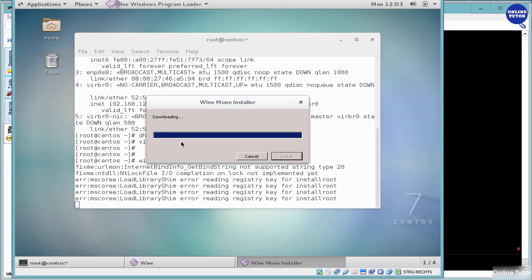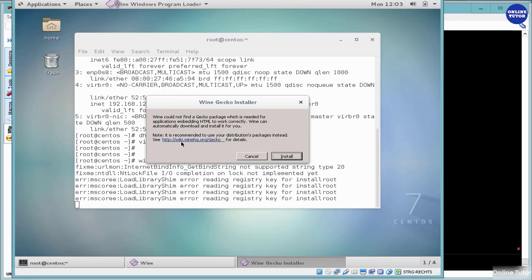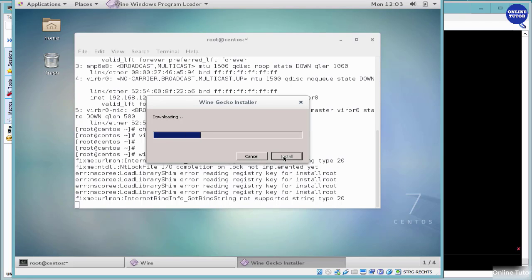So I'll just wait for that window to pop up, and then we'll install that as well. This may take a short while depending on the speed of your machine and things like that. But here's the WineGecko installer. I click install, let that install.